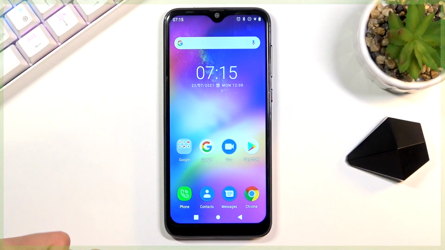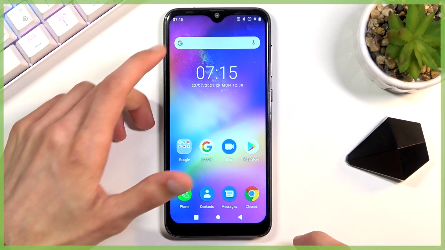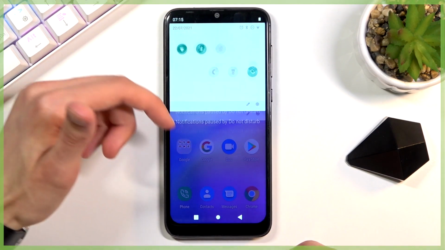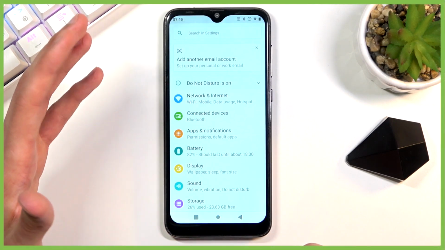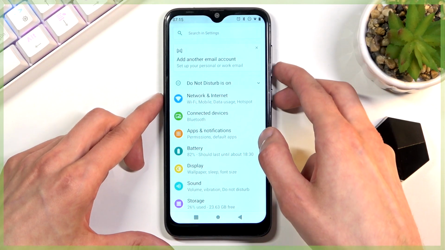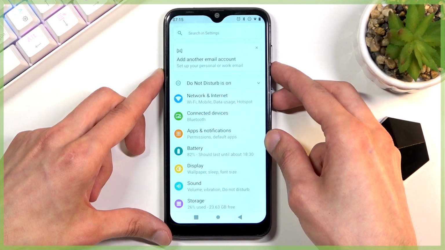To get started, you want to open up the content that you wish to capture. I'll be using maybe settings as an example for this. So once you have it open and visible on the screen, simply hold power key and volume down at the same time.